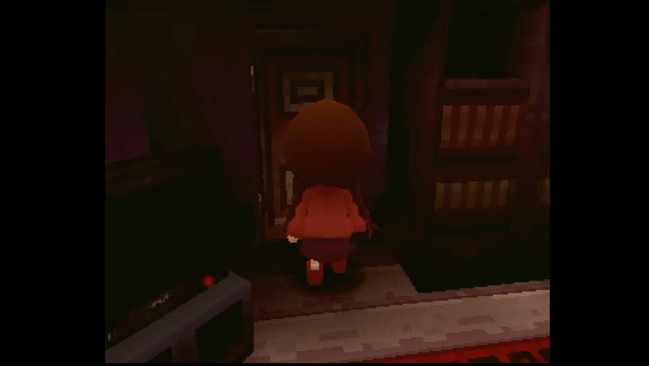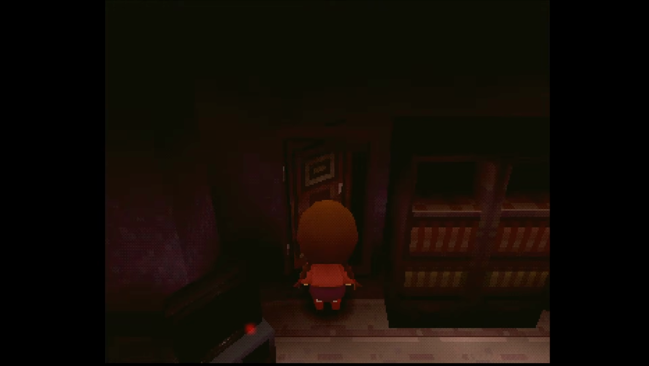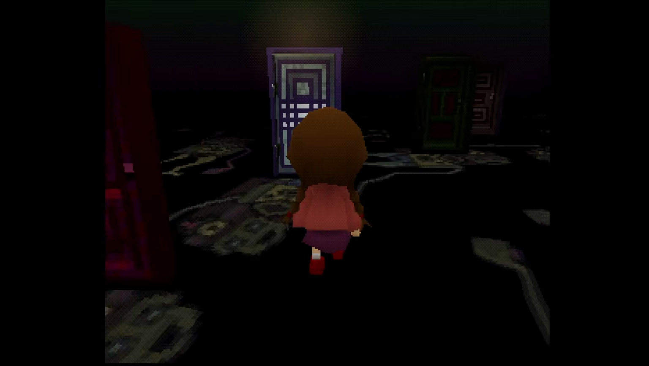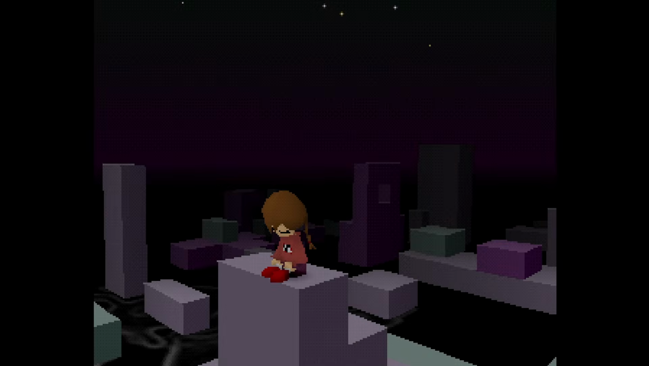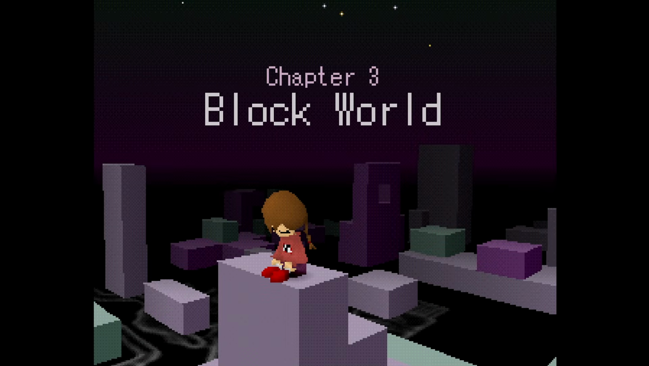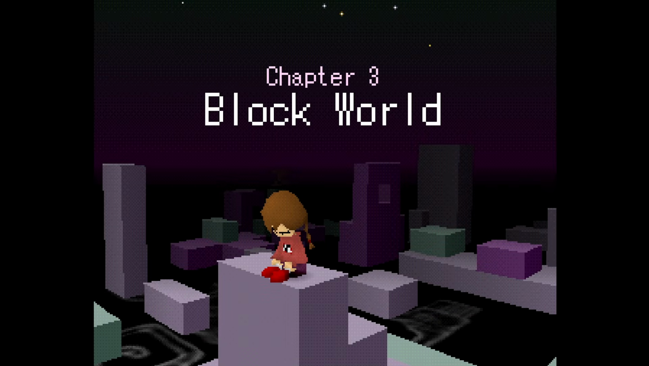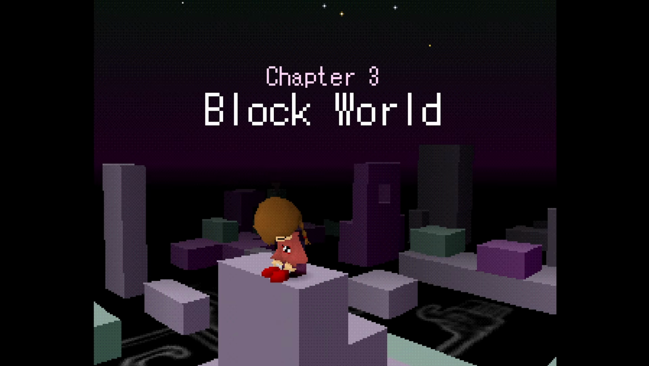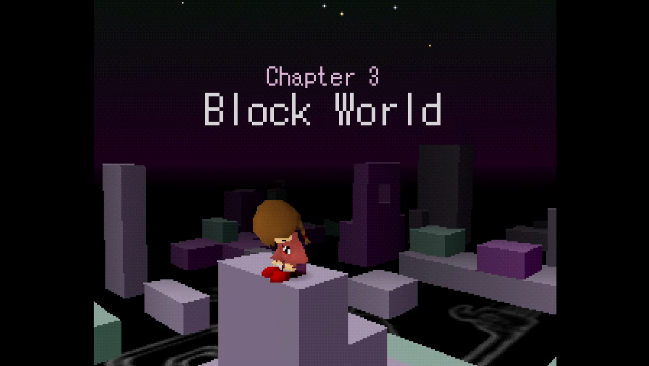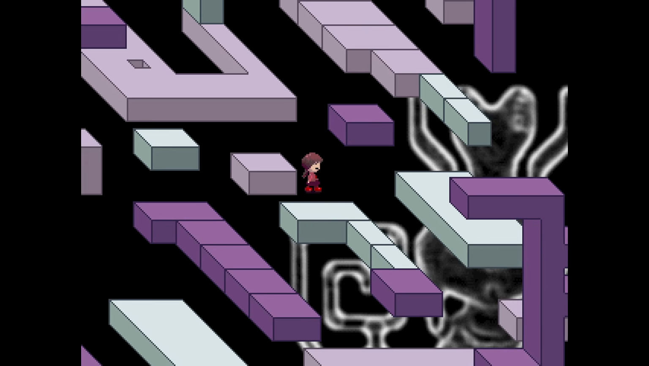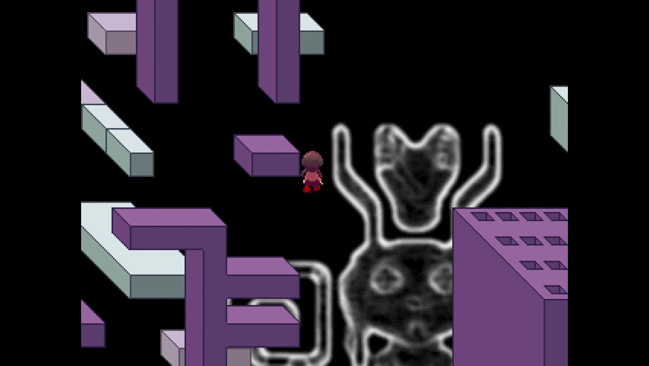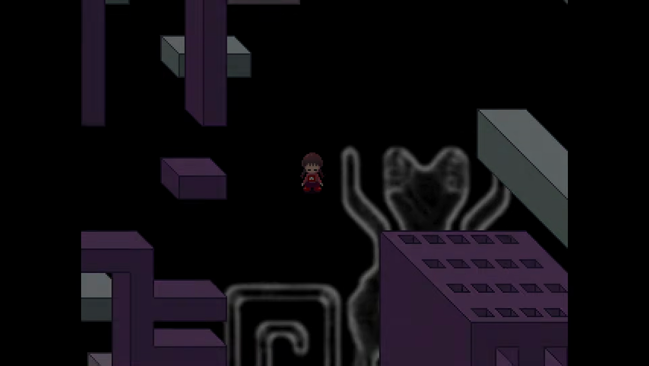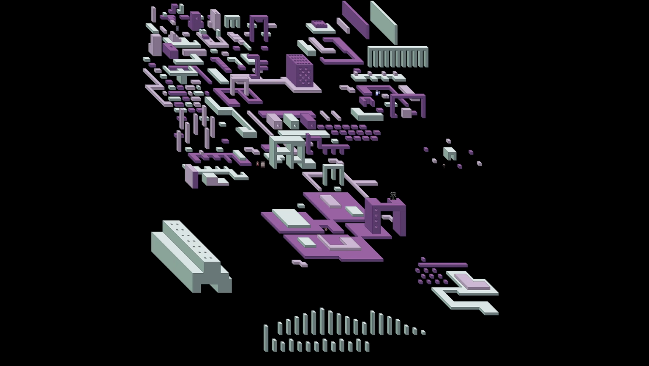Now that I was done with Madotsuki's apartment, it was time to start working on the first dream world. The first dream world I chose to make was Block World. It's just a bunch of blocks, should be easy to do, right? Well, first of all, the level is huge.